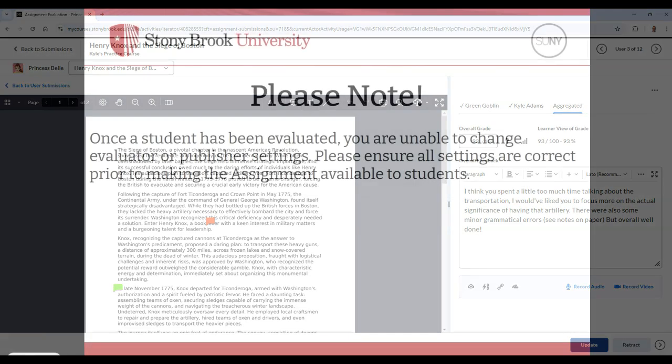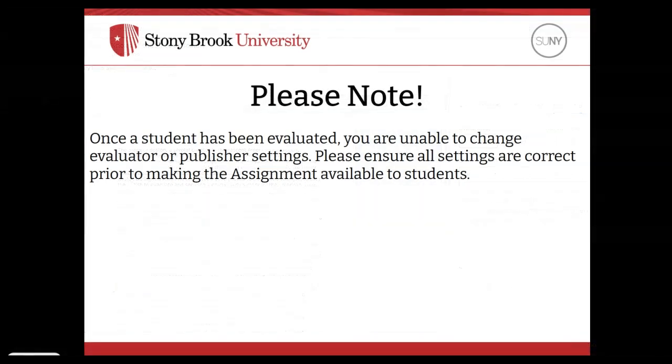Once a student has been evaluated, you are unable to change any evaluator or publisher settings. Please ensure all settings are correct prior to making the assignment available to students.